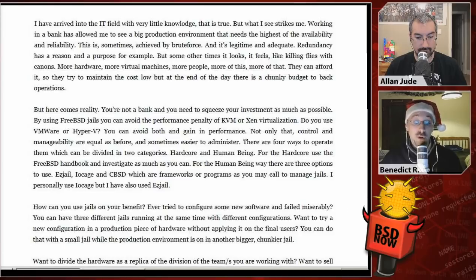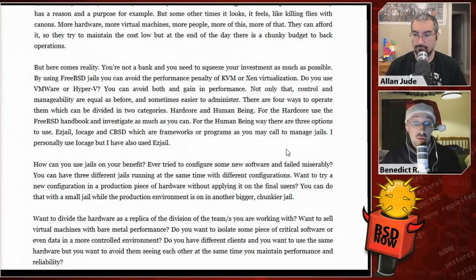More hardware, more virtual machines, more people, more of this, more of that. They can afford it, so they try to maintain the cost low, but at the end of the day, there's a chunky budget to back operations. So what do we do with that? Here comes the reality. You're not a bank, and you need to squeeze your investment as much as possible. By using FreeBSD jails, you can avoid the performance penalty of KVM or Xen virtualization.